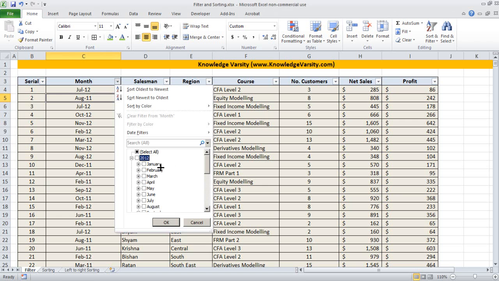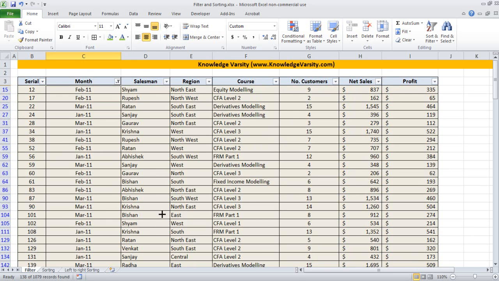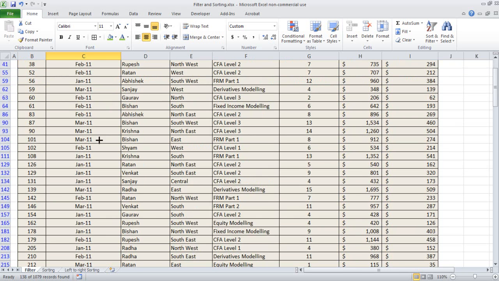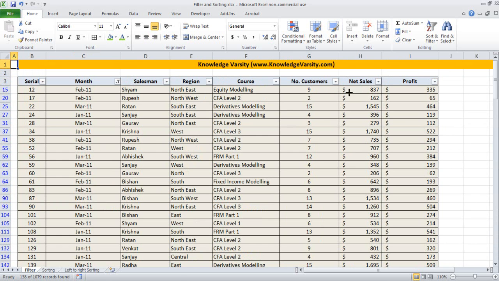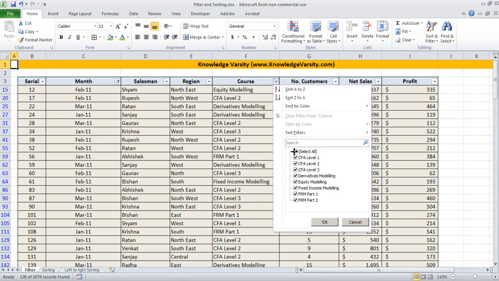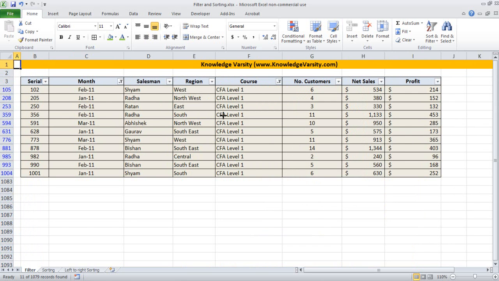Let's say you don't want 2012, you want to know in 2011 how much sales was done in January, February, March. That is, you are interested in the sales done in quarter one, as per the financial year. So you press OK. What you have is all this data. There are 138 records, and it is only showing you quarter one. If you want to know, in CFA level one, quarter one, how much, you can see that only quarter one has the CFA level one data. So this is how you can do it.